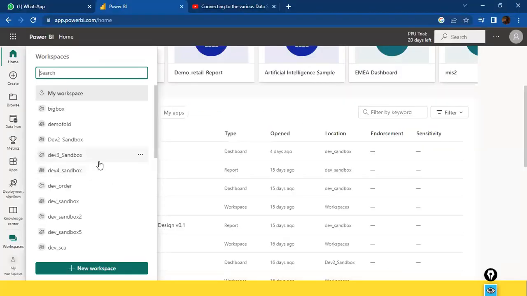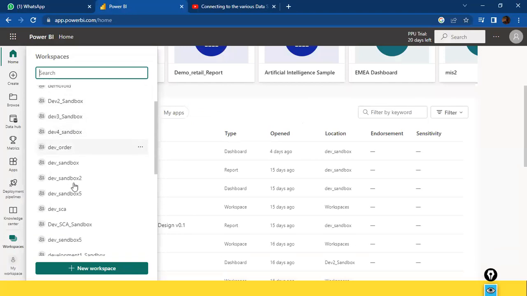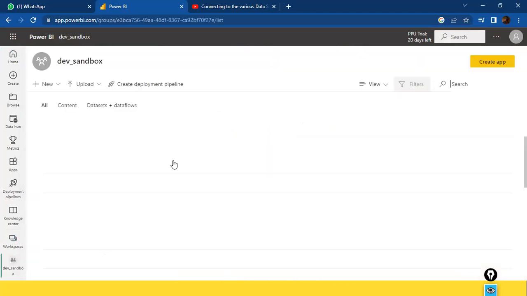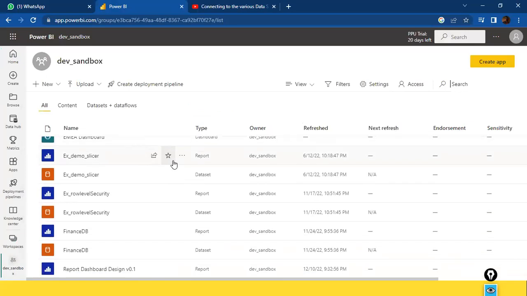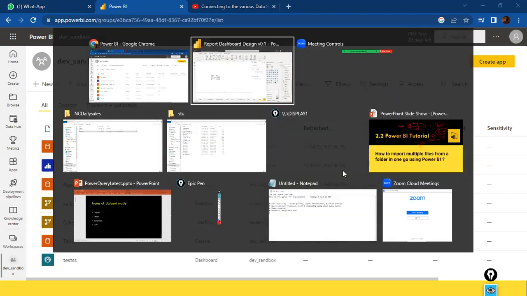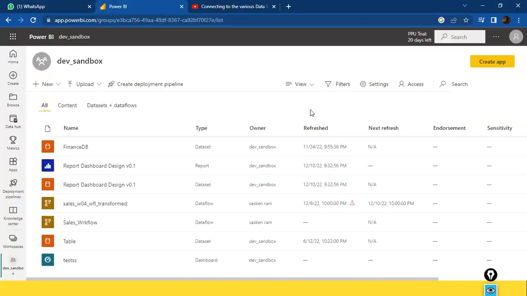So now I just go to the dev sandbox. Look here, report dashboard design. So 12/10/22 today, okay, and 9:32. Just now this report got published on cloud. So whatever we see here, it got published on cloud. To test that, you just open it and see.